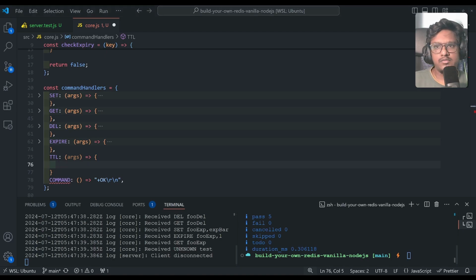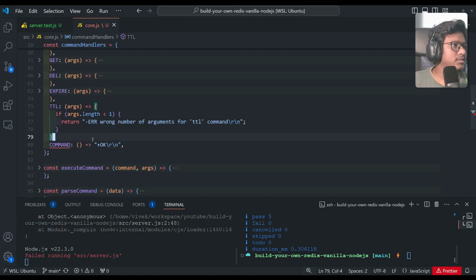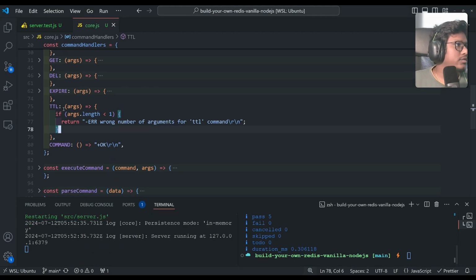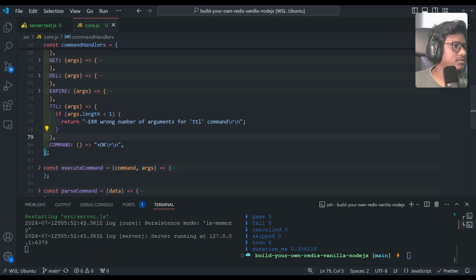As usual we'll begin by validating the args length. If you observe, whenever I change something, the server automatically restarts. Earlier there was an issue, and if I just save it, it just starts. Okay, it's all with the watch.